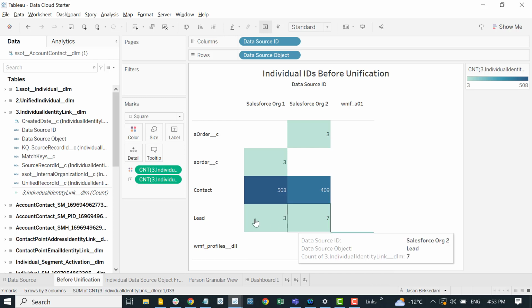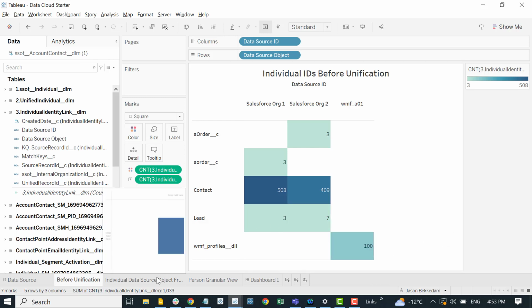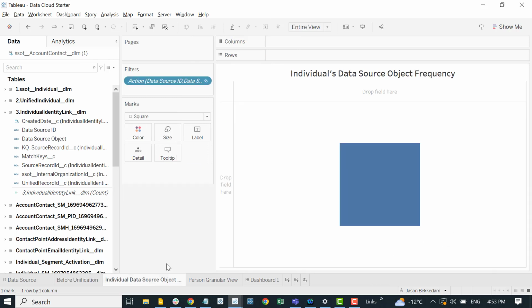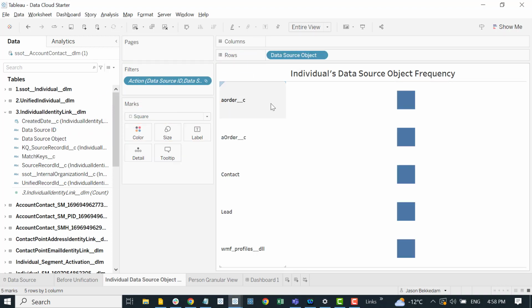Great. Next, let's create an individual data source object frequency. Okay, that's a lot of words. Let's talk through it. First things first, I'm going to take my data source object field and place it on my rows just like I have before.